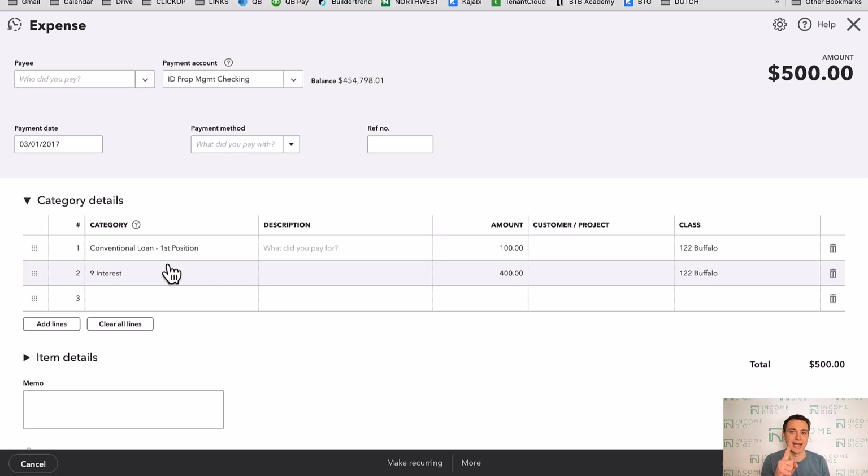Line 1, negative $500 from the checking account. Line 2, $100 goes to the loan. Line 3, $400 goes to interest. I have debits, I have credits, they equal each other. I don't see that other side. This line 1 really shows up here: ID property management 500, and then the other 2 lines down here. So in the background, a journal entry is created. What is happening in that background is that each line of that journal entry is not getting the class designation. These lines are, but this line is not.